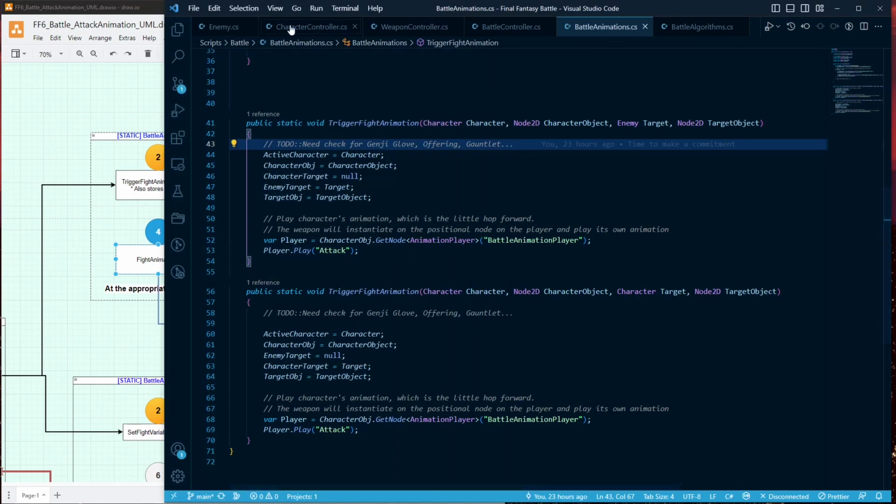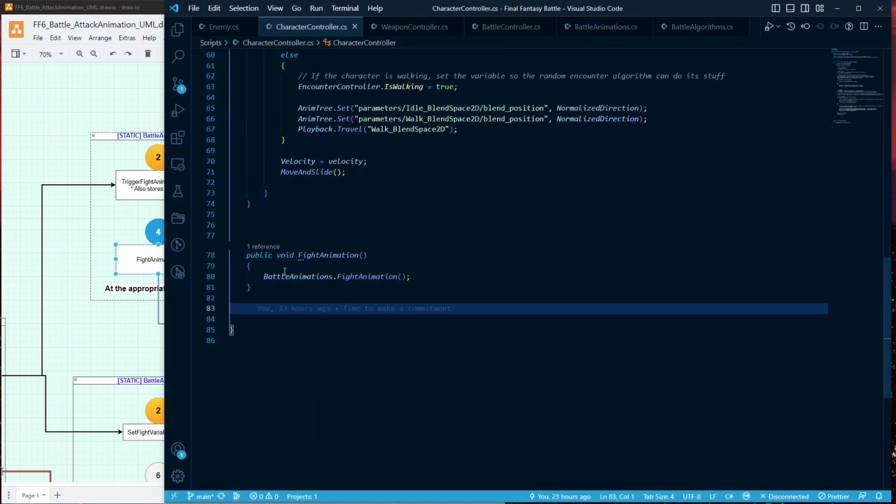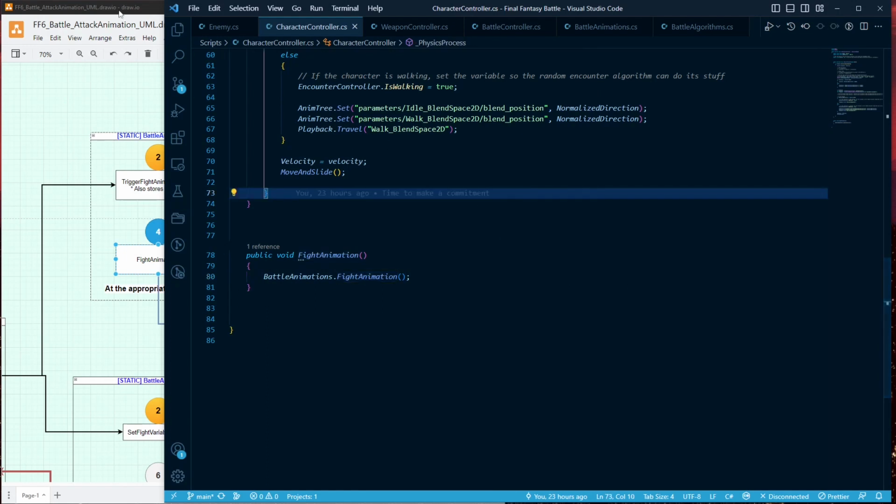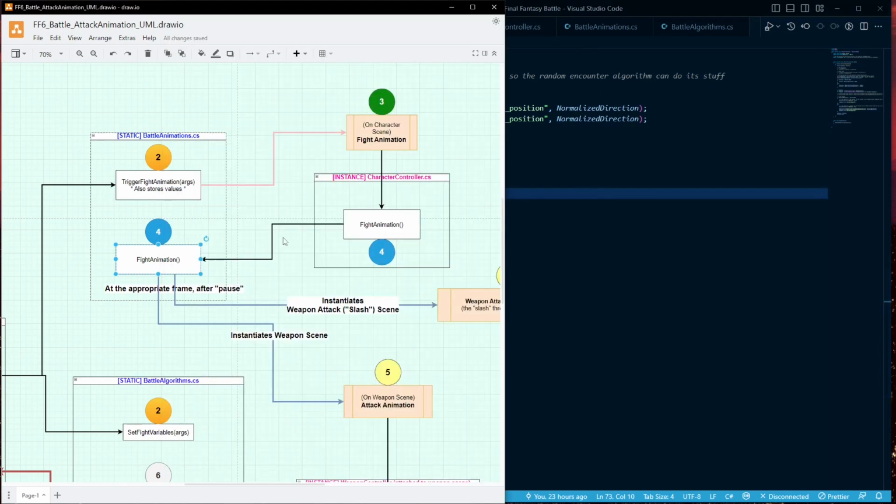So all I've done in that case is added this method of the character controller down here, which calls battle animations fight animation. One thing I do want to mention is I think there is a slightly better way to do this that I might do if I had it to do over again. You could extend Node2D and create custom signals. Then whatever signals you added would be available just because it's a Node2D, and then you could send the signal and pick up that signal directly in here. So a workflow for another day.